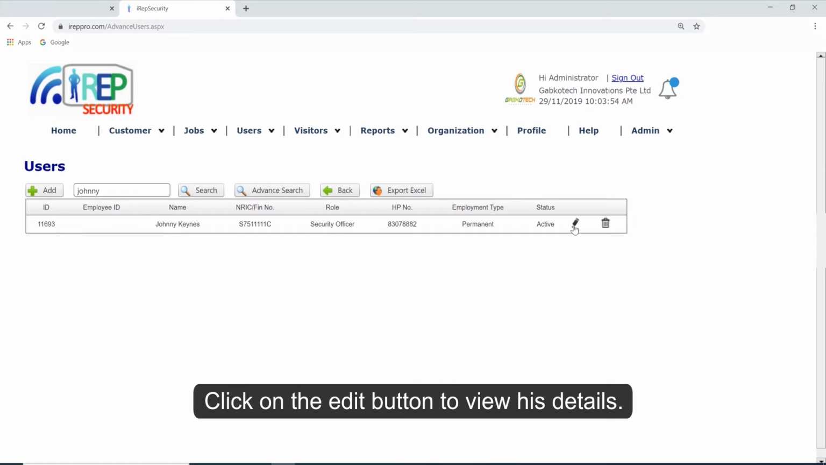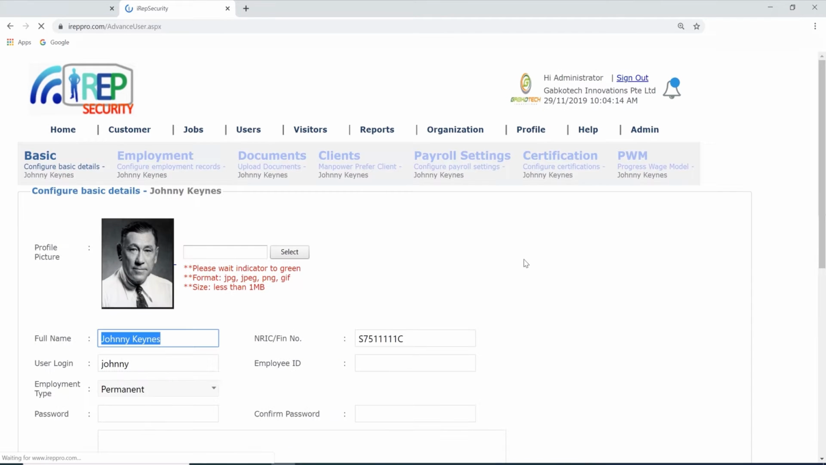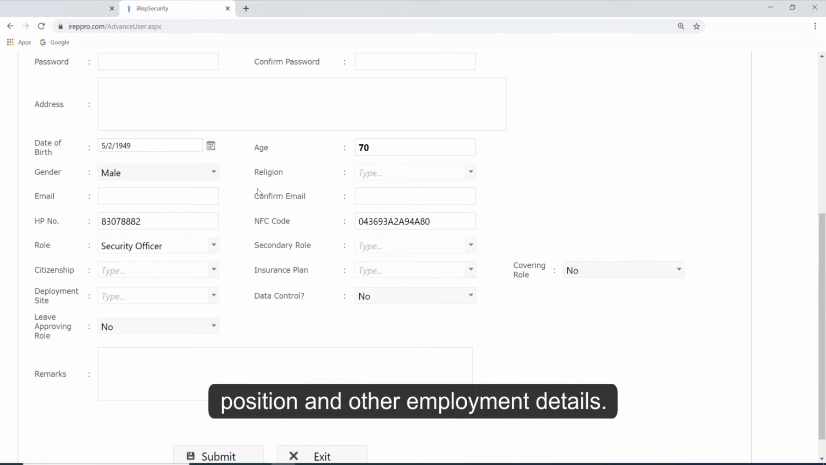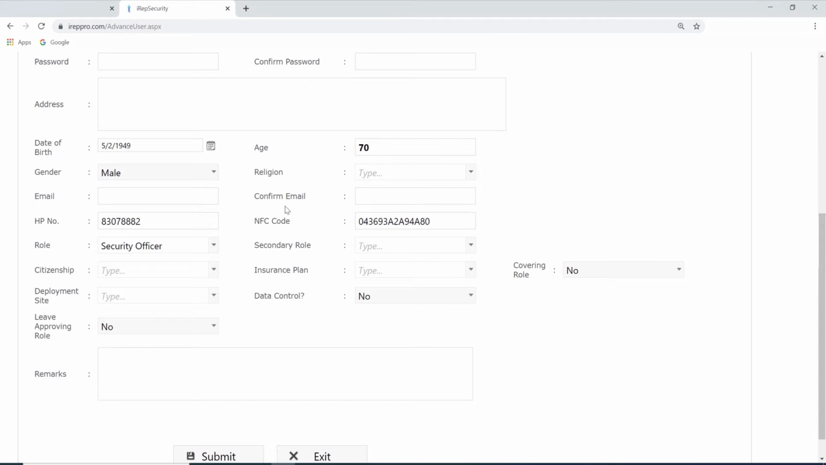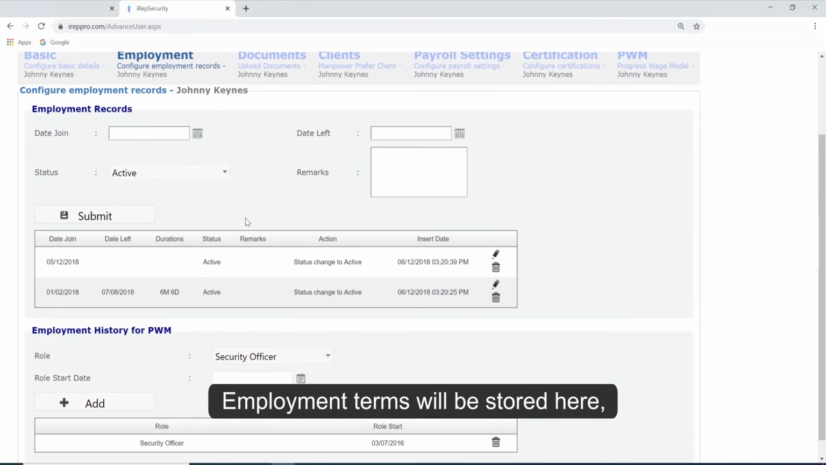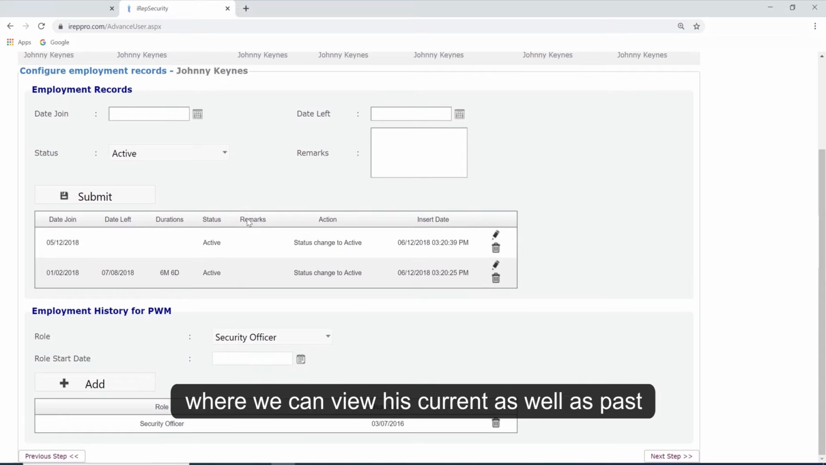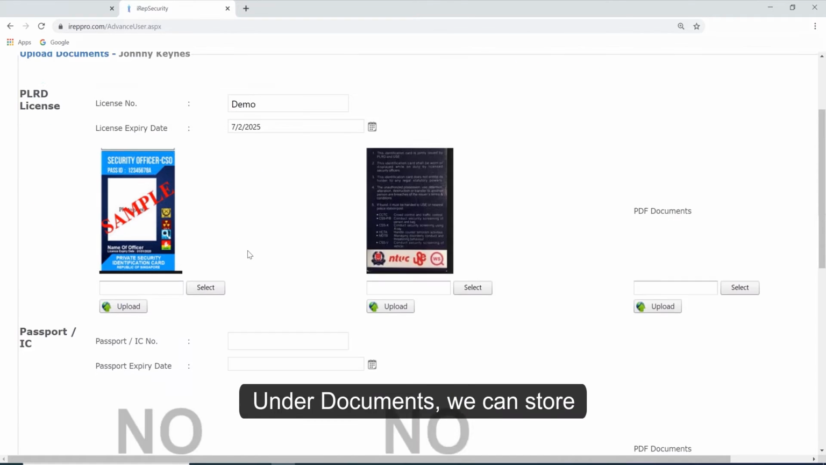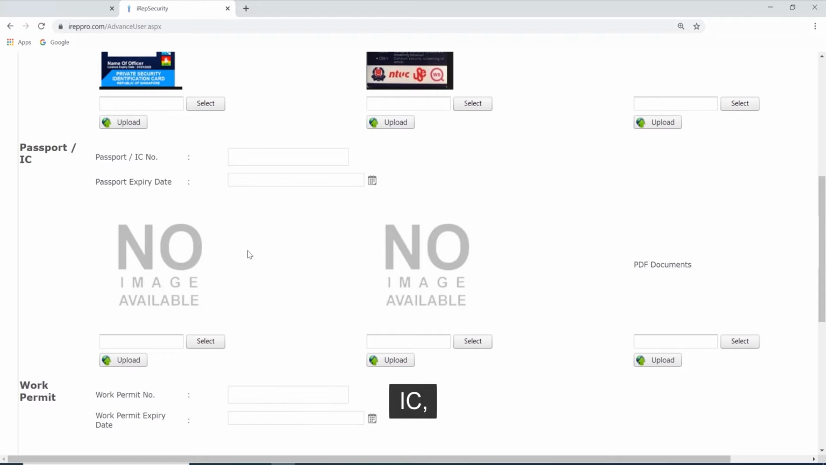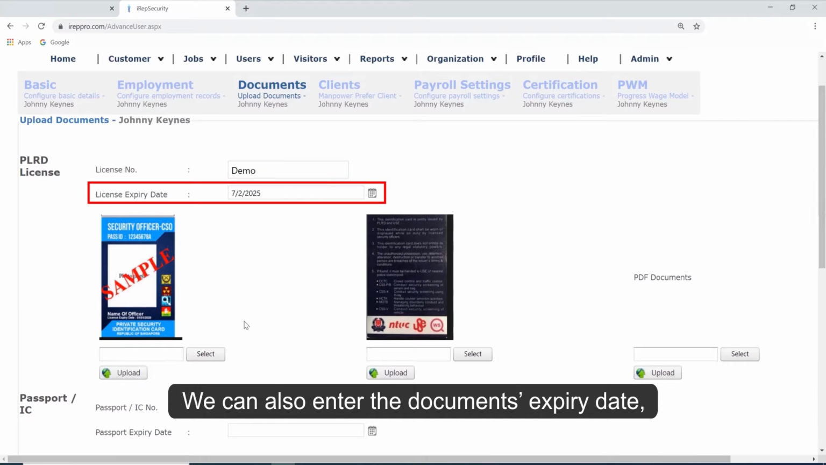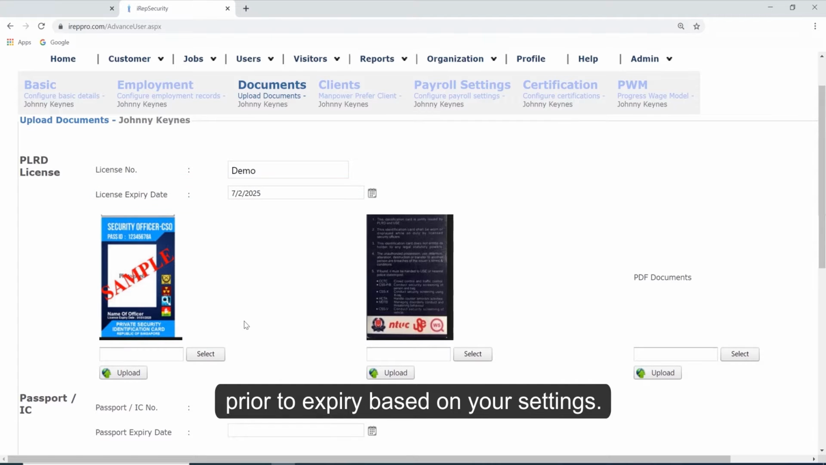Click on the Edit button to view his details. His profile will consist of basic personal information, position and other employment details. Employment terms will be stored here, where we can view his current as well as past company's employment records. Under Documents, we can store copies of PLRD license card, IC, and work permit, etc. We can also enter the document's expiry date, where the system will notify HR 1 or 2 months prior to expiry based on your settings.